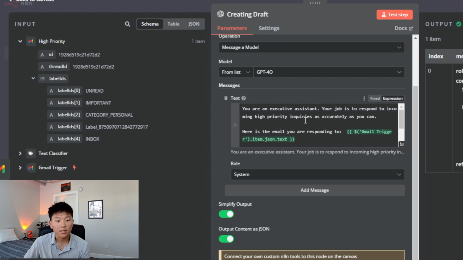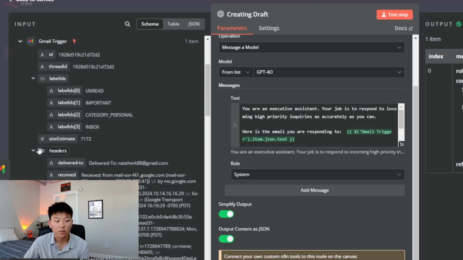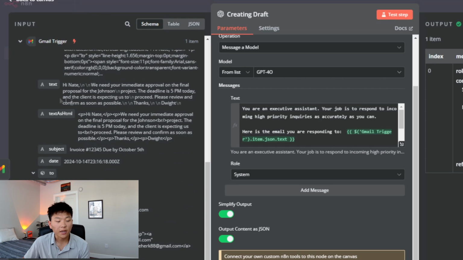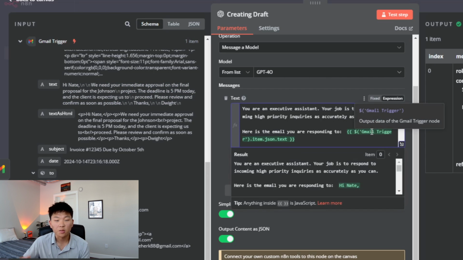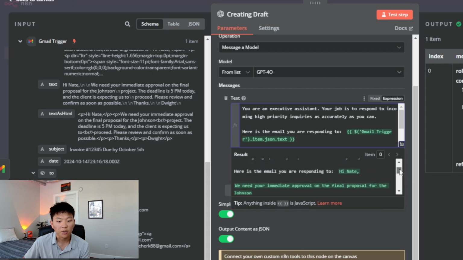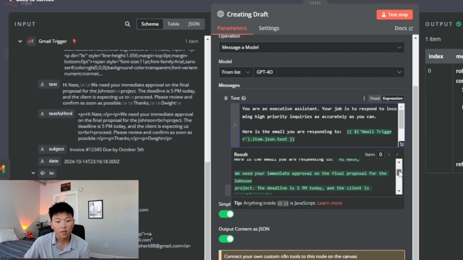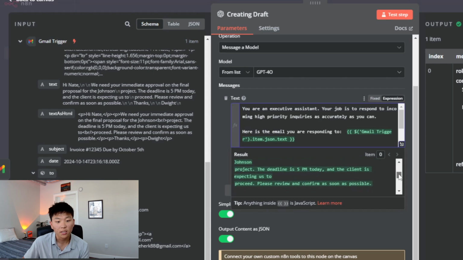So I said, "You're an executive assistant. Your job is to respond to incoming high priority inquiries as accurately as you can. Here is the email you're responding to." So I went over here to the Gmail trigger where we're actually getting the original email. And we just want to find text, which is right here. This contains the content of the email. So I dragged that in here, and it's green. And this just means that it's a JavaScript variable. And as you can see, it comes in with the actual email right here. "Hi Nate, we need your immediate approval on the final proposal for the Johnson project. Deadline's 5 p.m. today." You get the point with the variables.